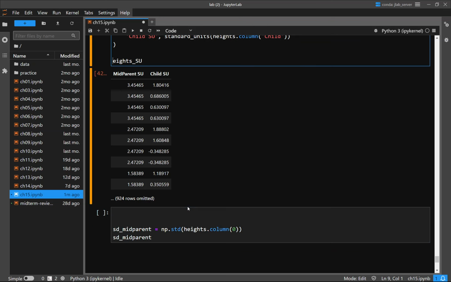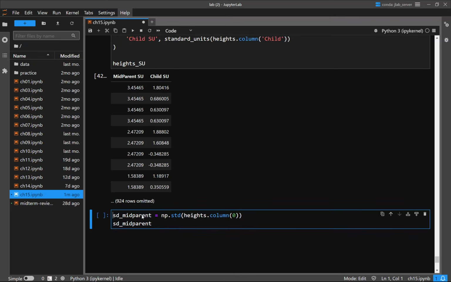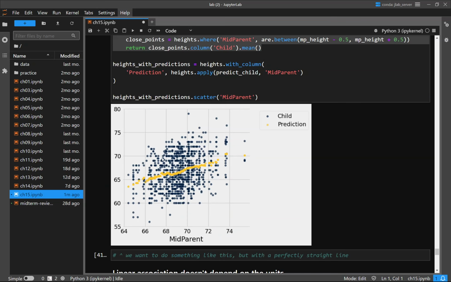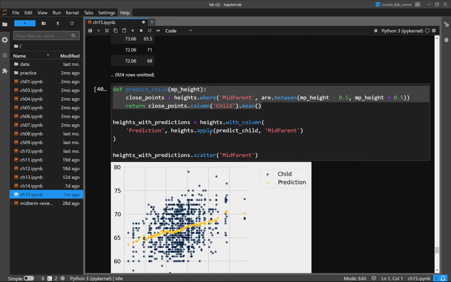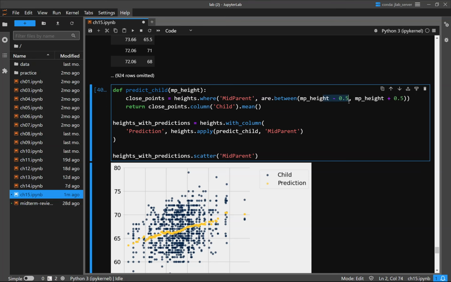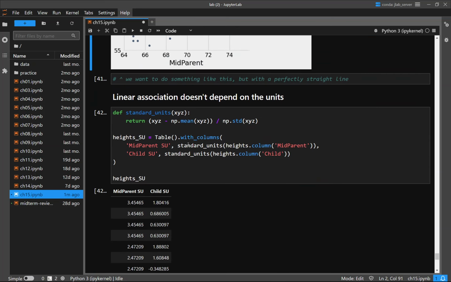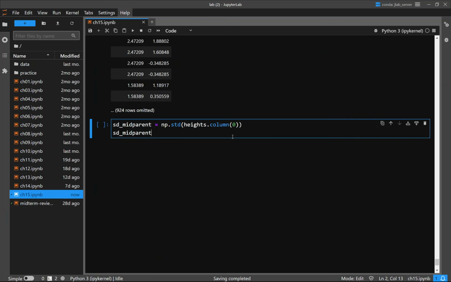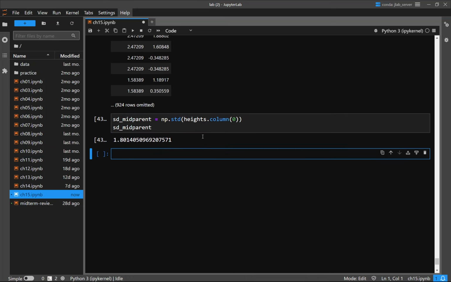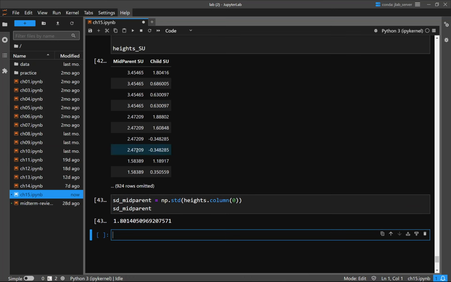Because what we want is to do this all over again, but instead of looking negative 0.5 inches away, 0.5 inches away, let's do the same thing in standard units land and draw the same line in the same kind of way to show you that the units didn't really matter.